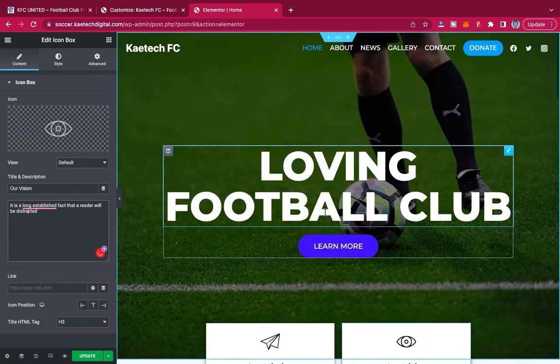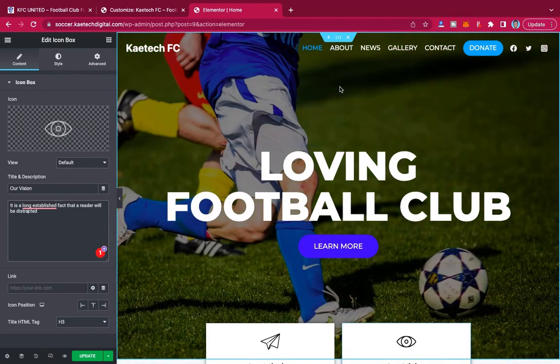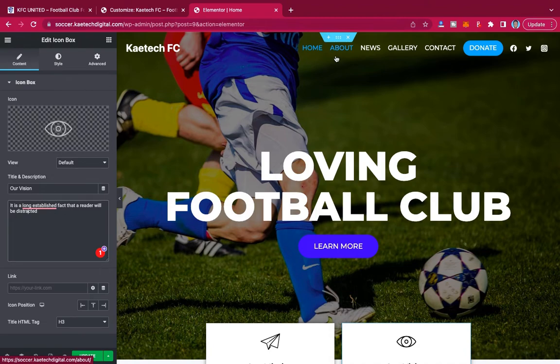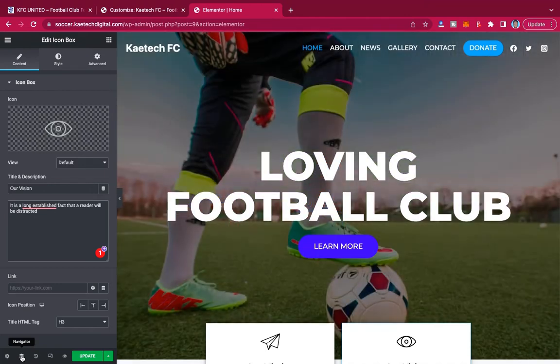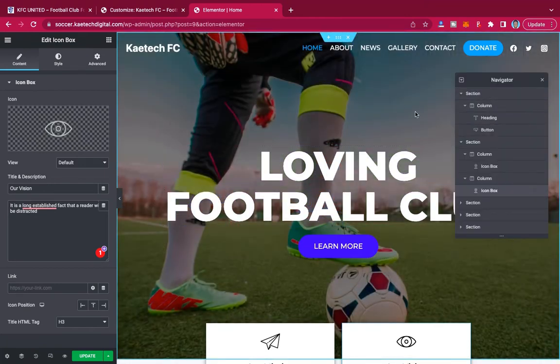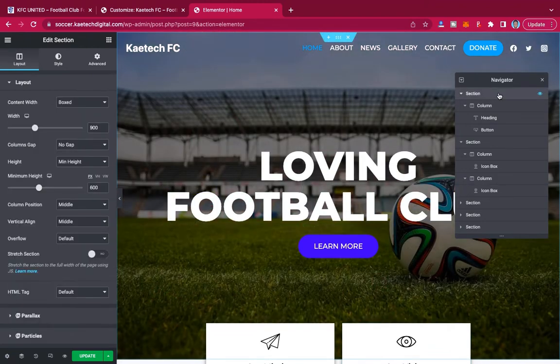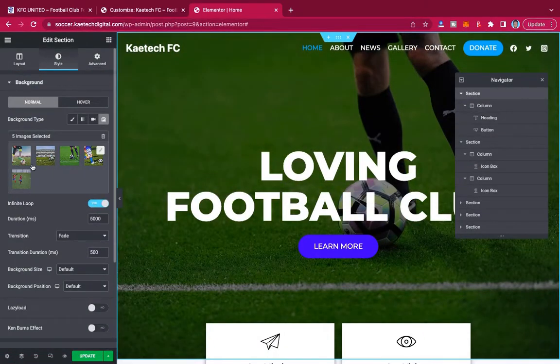Now if it is the background image that you want to change, just hover on this one over here. Of course, I can't change it from here, but when I come over here, see this navigation icon, just click on it. Then we want to change the session background, so click on the session over here. You see that this edit session opens for you. Go over here to style, and then you can do all your editing over here.